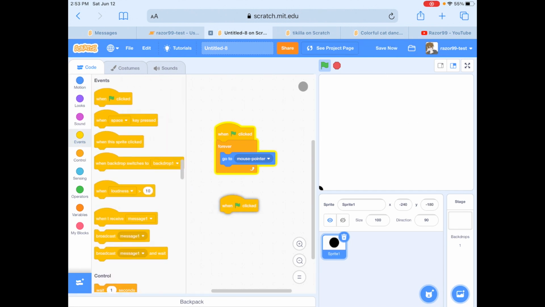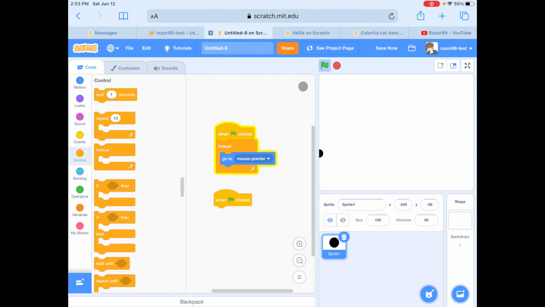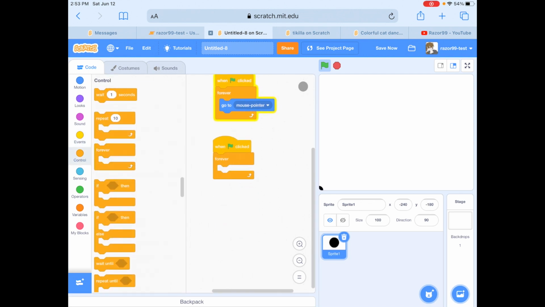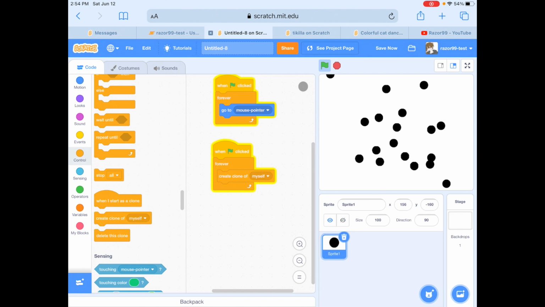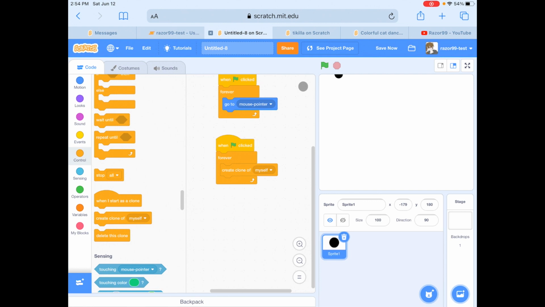We're going to say when green flag clicked, forever, create clone of myself. So now it's just doing this, and it's creating these clones, right, whenever I tap it. So next, we want to make the clone have the particle effect.